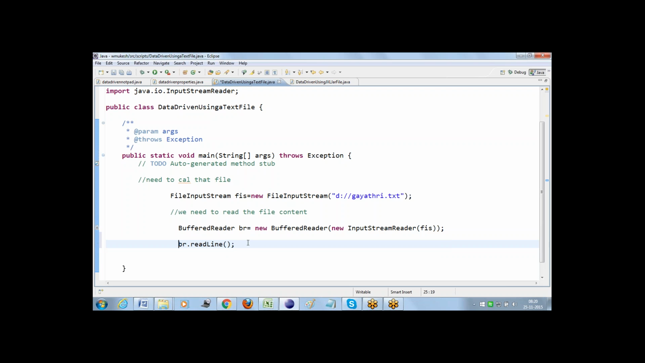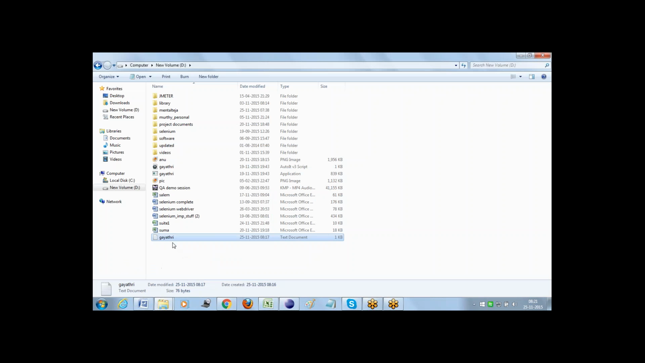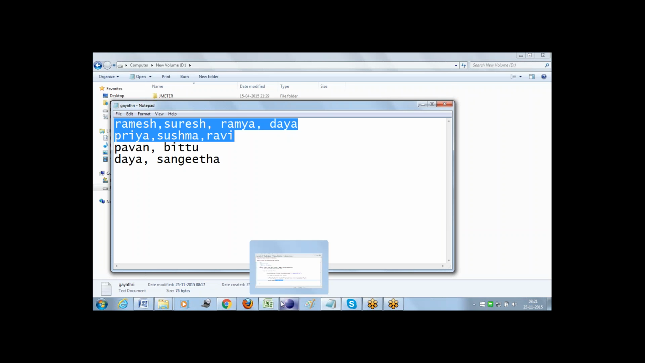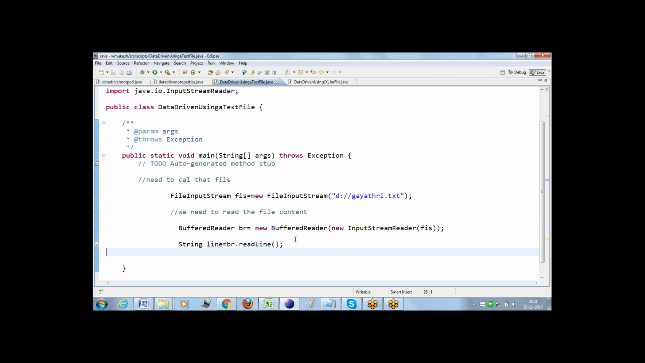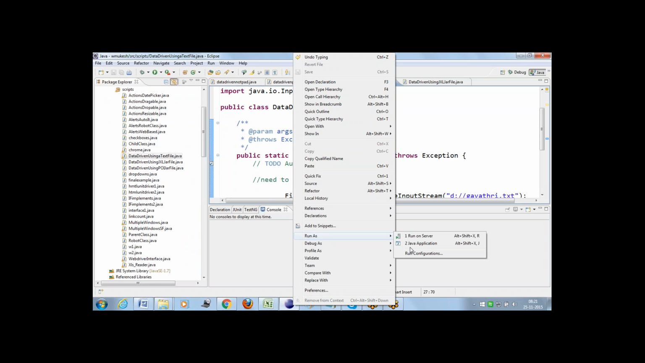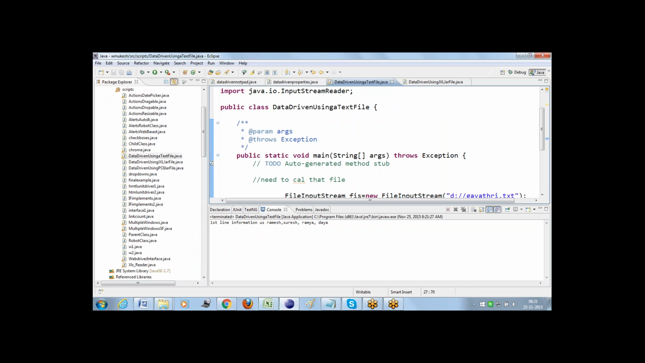So here I'm changing it to String line is equal to. Line is a variable where I'm storing the first line of information in my file. In my file, the first line is Ramesh, Suresh, Ramya and Daya. Let's go back and print this information: System.out.println, first line information is plus line. Let's run the script and check whether the first line information is printed to the console or not.